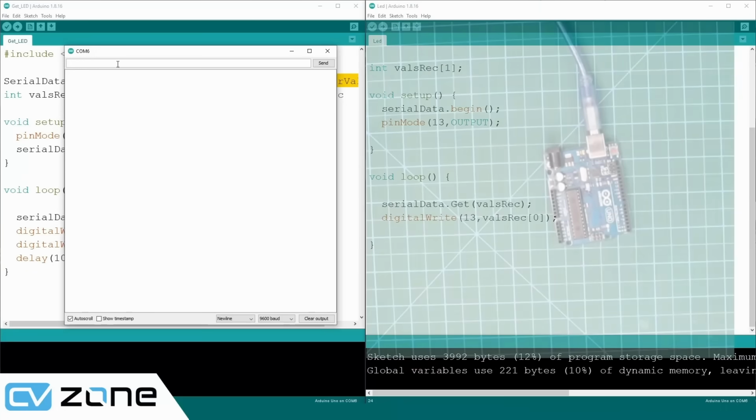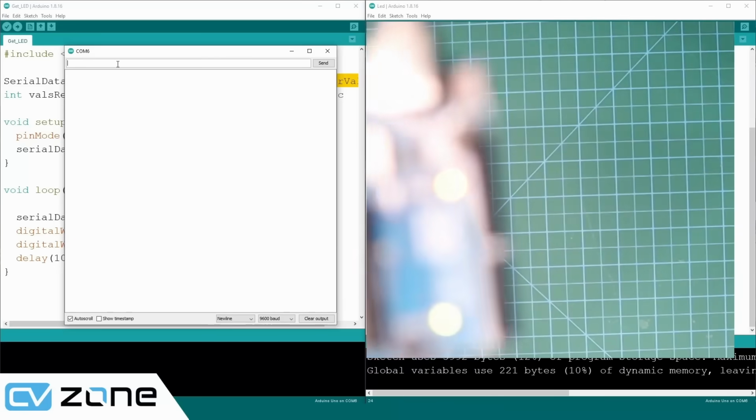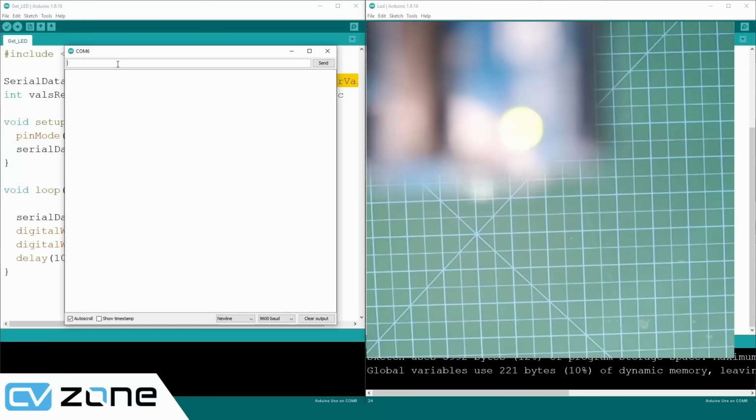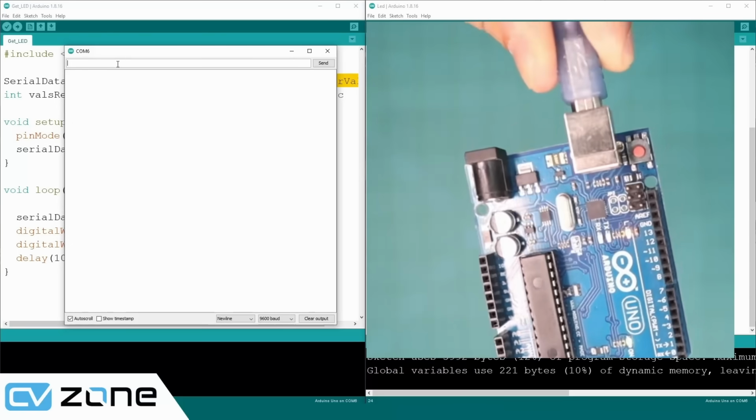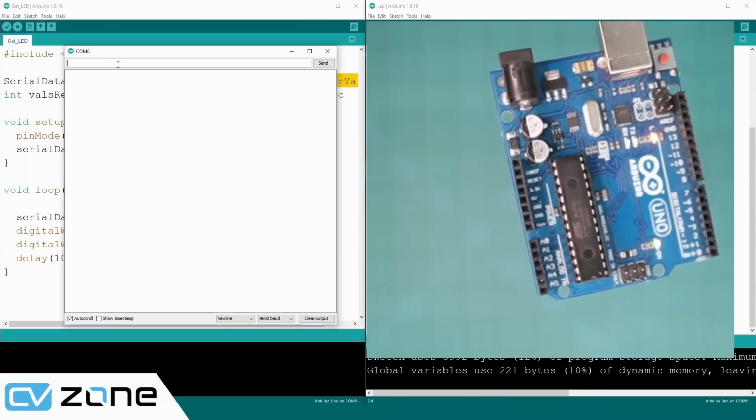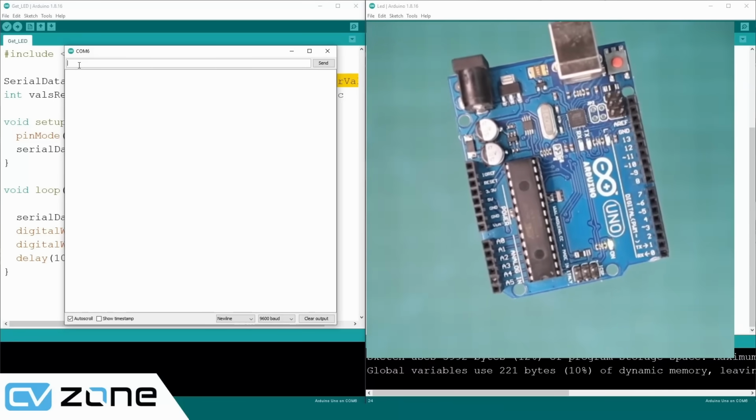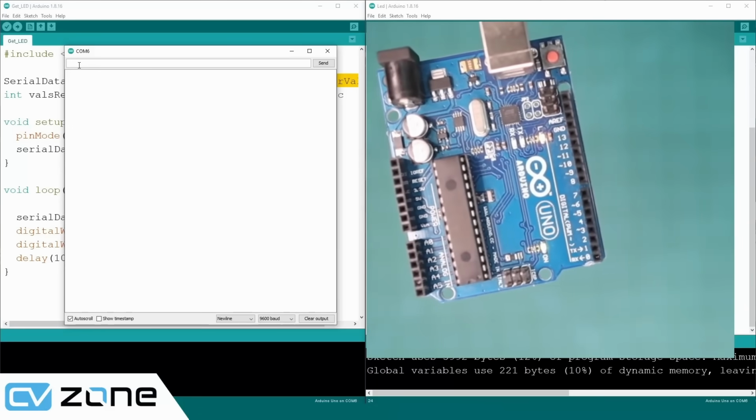Right now you can see that the Arduino light is off. There is nothing on the Arduino side. So what I can do is write $1 and that should turn on the LED light. Let me bring it a little bit closer. Let's try to focus. There you go, now you can see it is focused. If I write here $0 now, you will see that the LED light turns off. And if I write $1, you see that the LED light turns on.